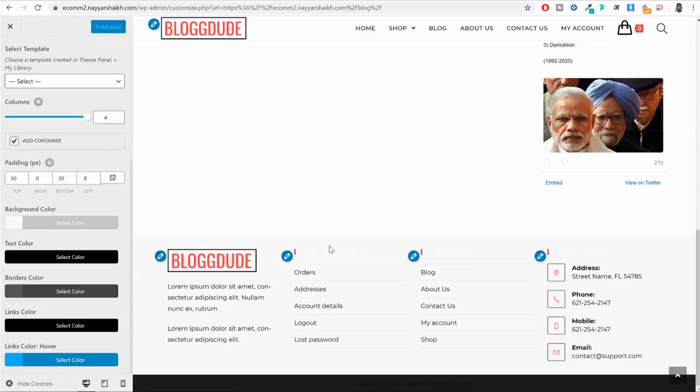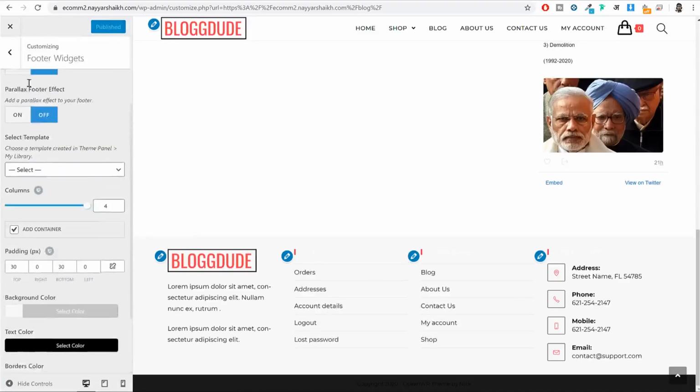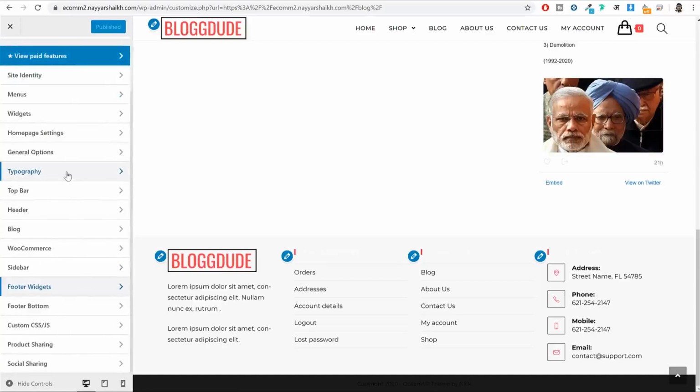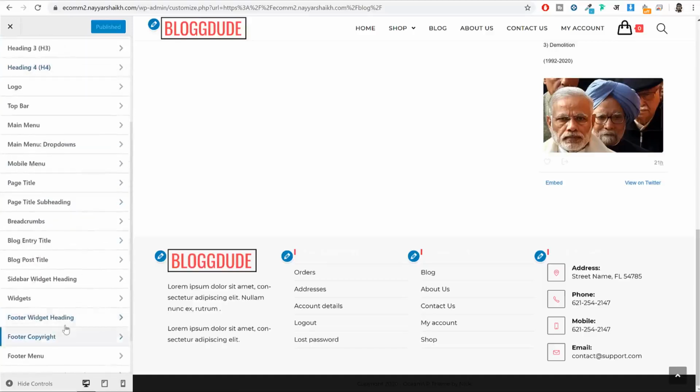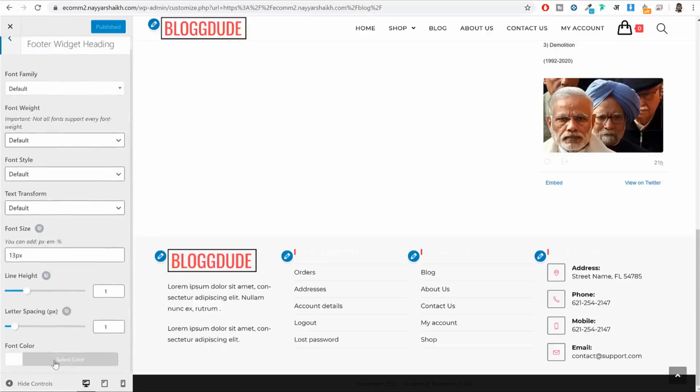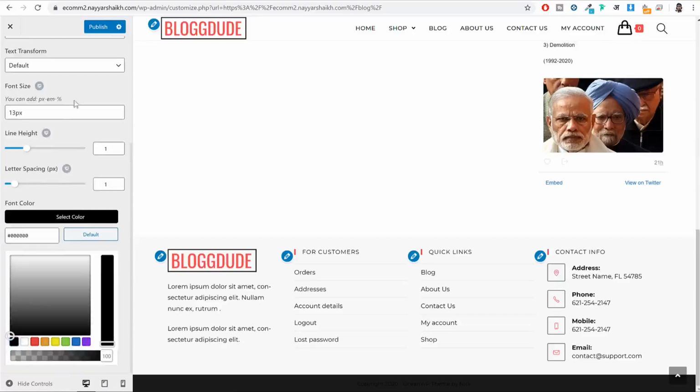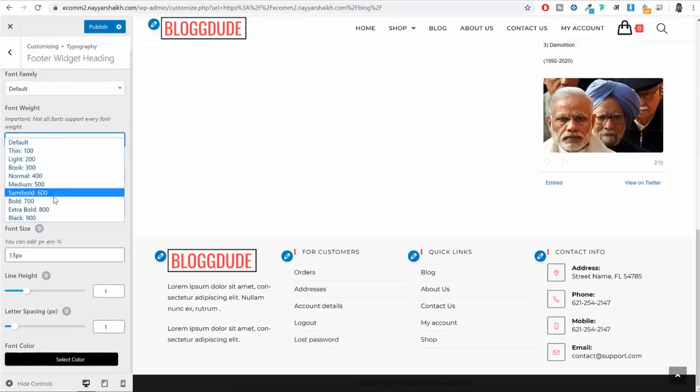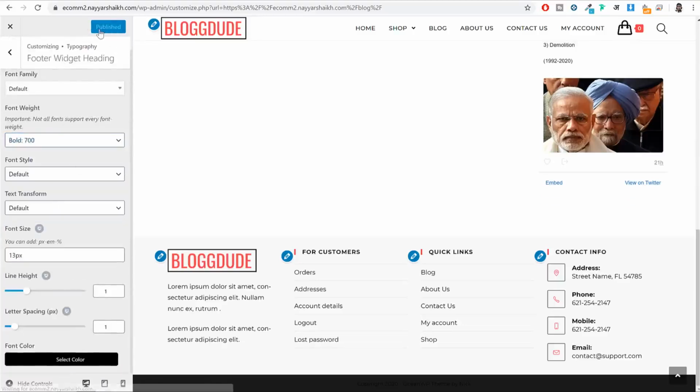Now the title is hidden, so let's fix that title as well. Come back, select typography, select footer widget heading, change this color to black. Now it is present, and let's make it bolder. So weight 700. Click on publish, looks much better.